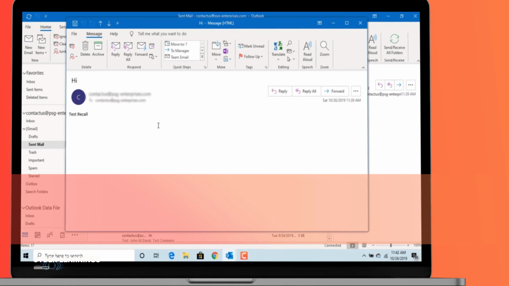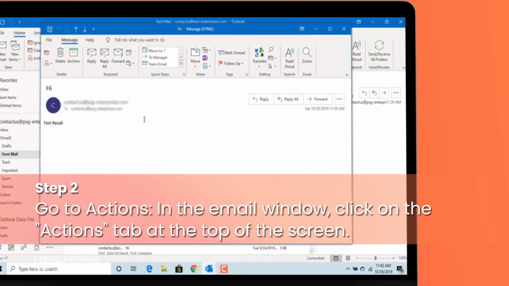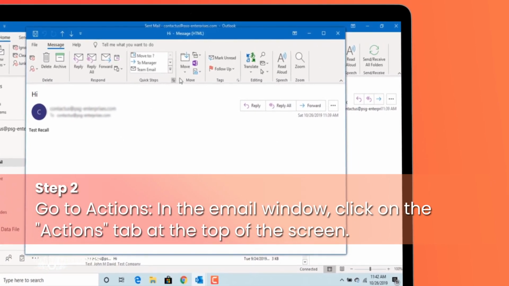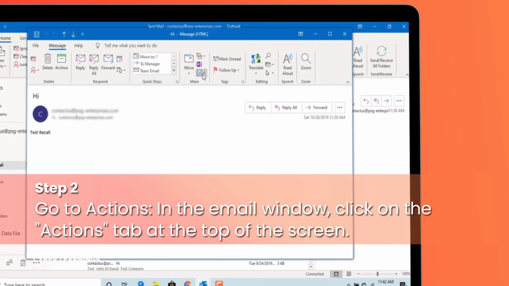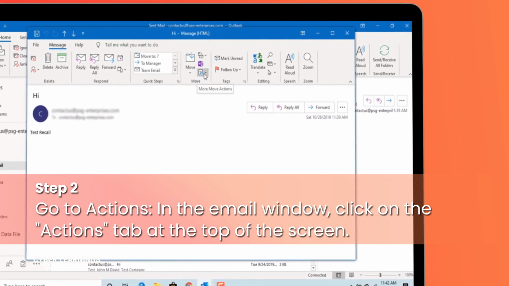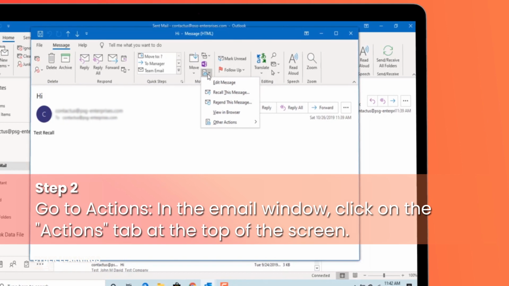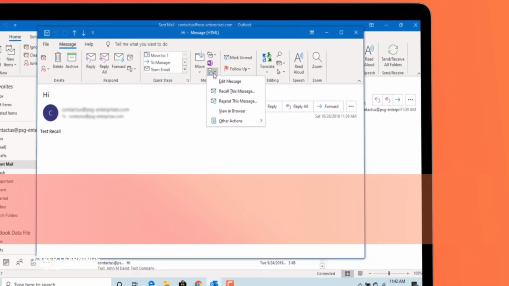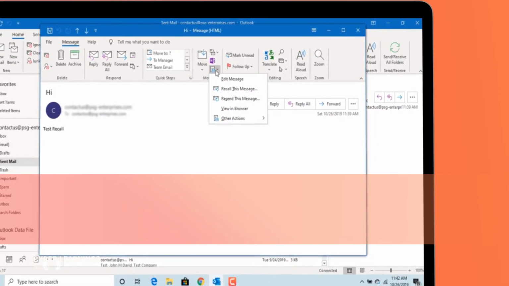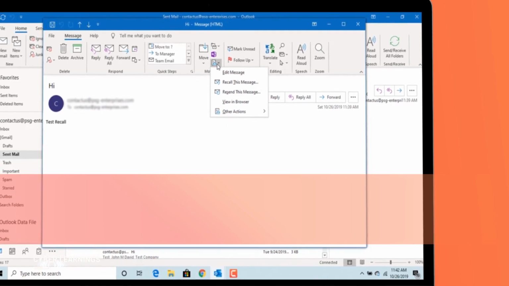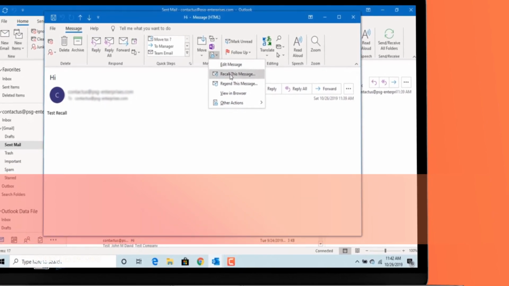Step 2. Within the email window, locate and click on the Actions tab at the top of the screen. This tab provides access to actions related to the email you're viewing. From the drop-down menu that appears after clicking on Actions, select Recall this message. This initiates the recall process for the email.